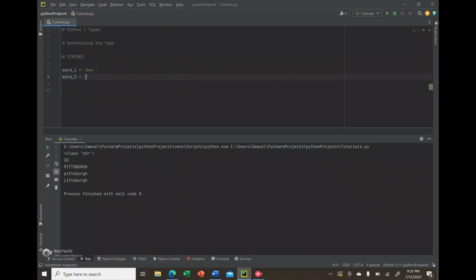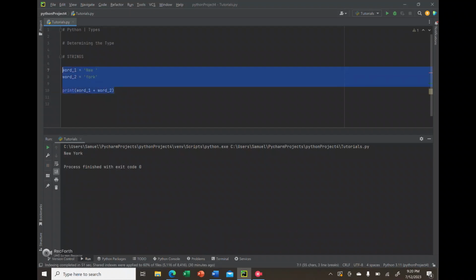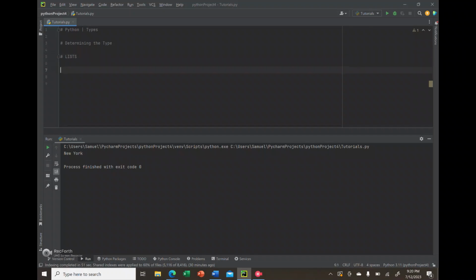You can also use the plus operator to concatenate strings. Concatenation is when you use 2 or more strings and join them into one. So if here I do print word 1 plus word 2, it's going to combine the 2 and print out New York. The string type has many built-in methods that let you manipulate them, and I'll demonstrate them in future videos.